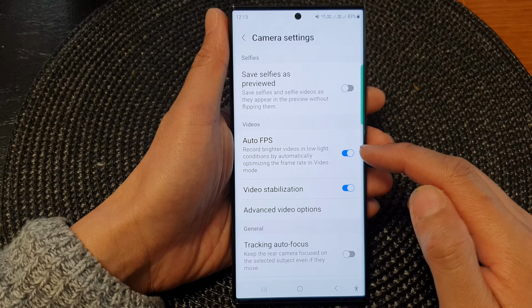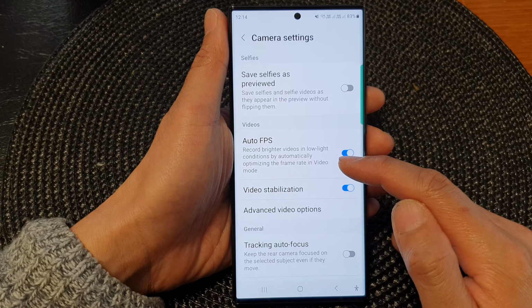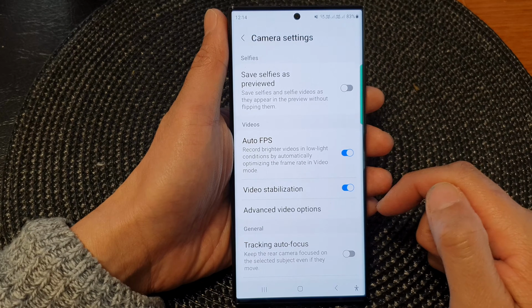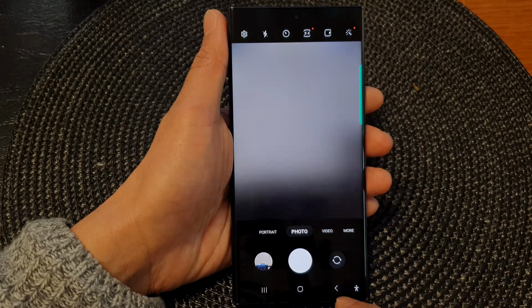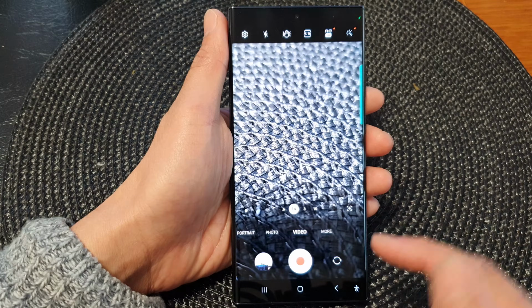This will allow your camera to record brighter videos in low light conditions by automatically optimizing the frame rate in video mode. And that's it. So make your selection and then you can tap on the back key to go back to your camera. Then you can start recording the video.